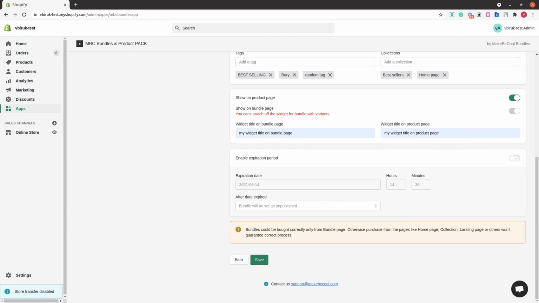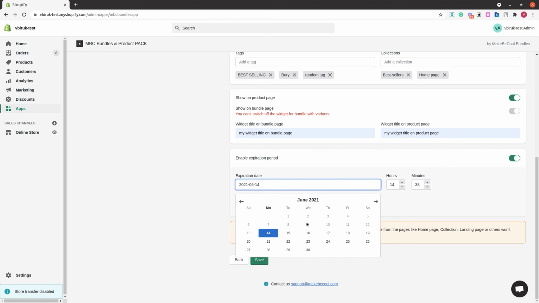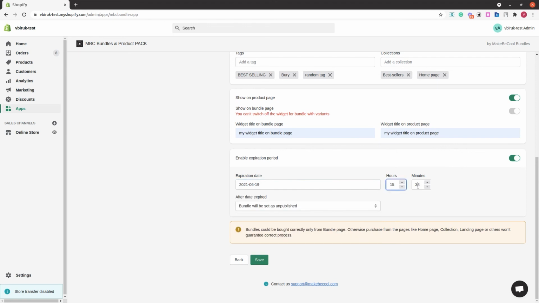Configuring the expiration period timer. You can enable an expiration period for any of your bundles and set up a date and time when the expiration period will end. It is a useful feature for marketing campaigns with a Shopify store. You can set up an action which will affect the bundle when the expiration period ends. First, the bundle will be removed from the store and app. Second, the bundle will be set as unpublished. Third, the bundle discount will become equal to 0. Then just click the Save button and your bundle will be created.